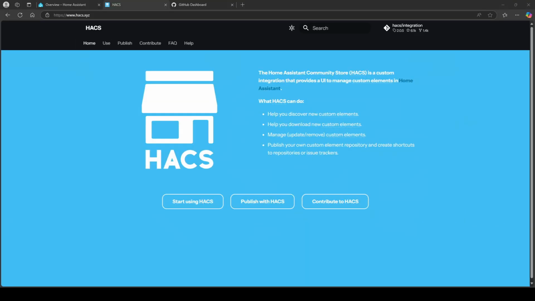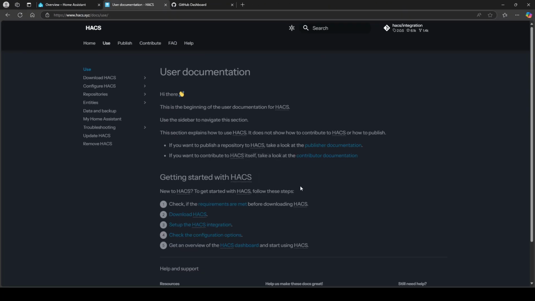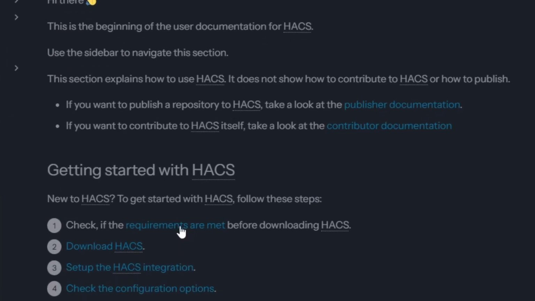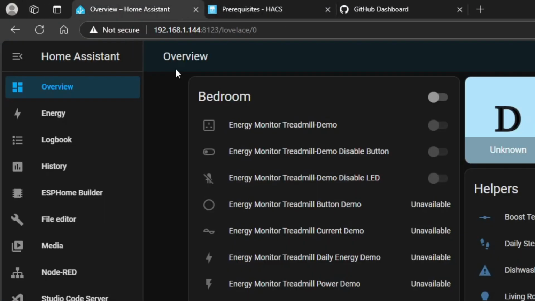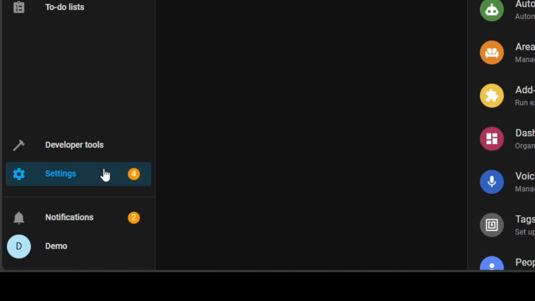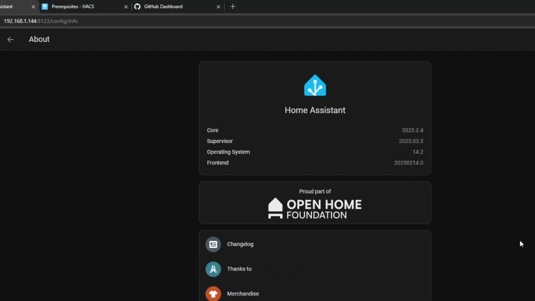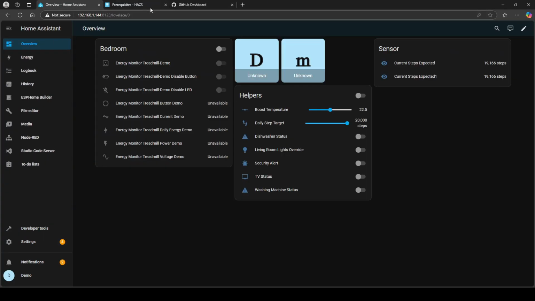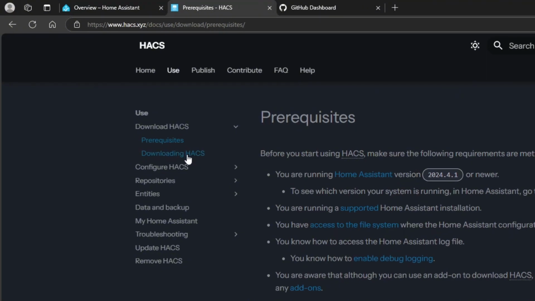To install HACS, you need to go onto the website and then click on Use. Then go to check if requirements are met. And if you're not sure what version of Home Assistant you have, go back to Home Assistant, go to Settings, and then go to About, and you'll see the versions showing there. Now going back over to the HACS website, we're now going to go to Downloading HACS.